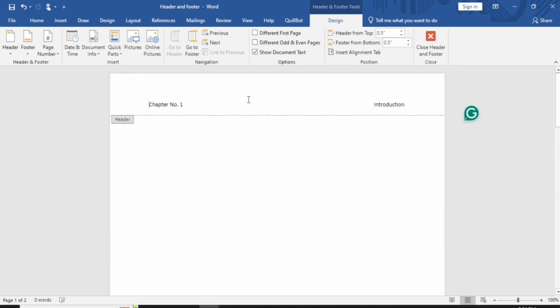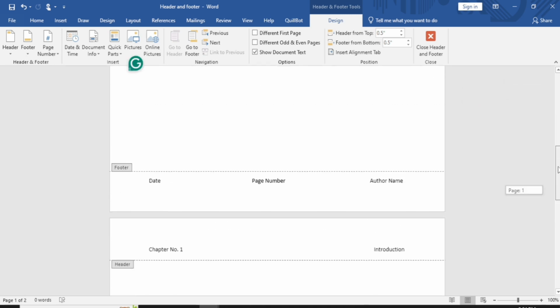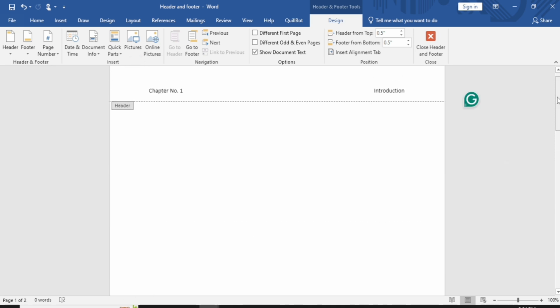Here you can add different information, like if you are writing thesis or synopsis, you can add chapter number, chapter name, and in footer we mostly add information like date, page number, and author name. And it is very simple to add header and footer to a Microsoft Word document. So let's go toward a new Microsoft Word document, and I will show you practically that how you can easily add header and footer to a document.